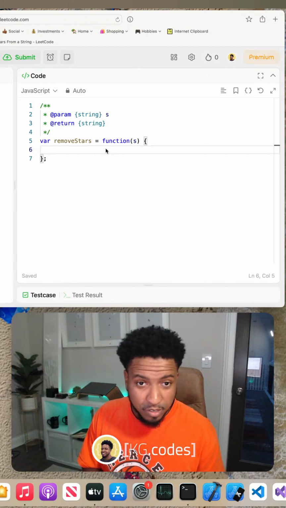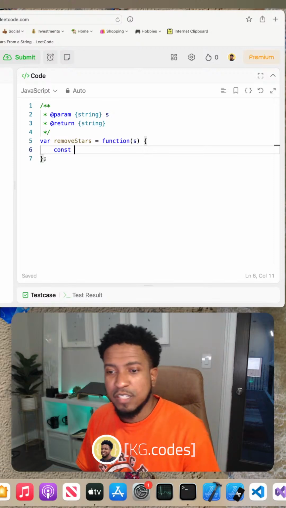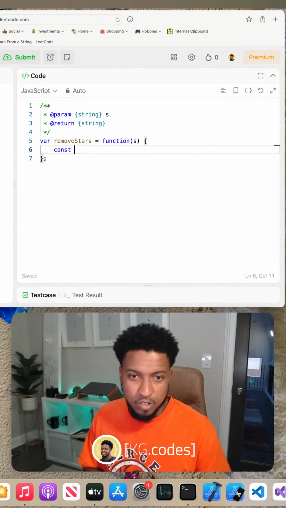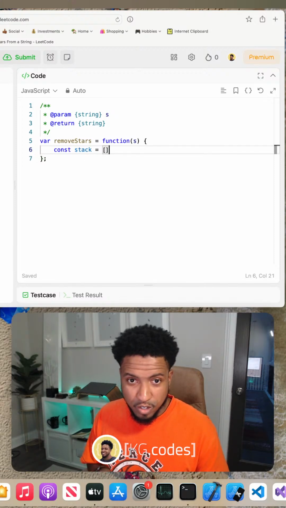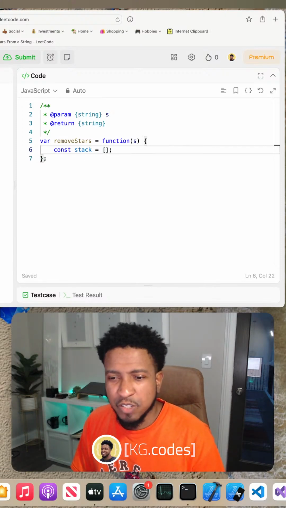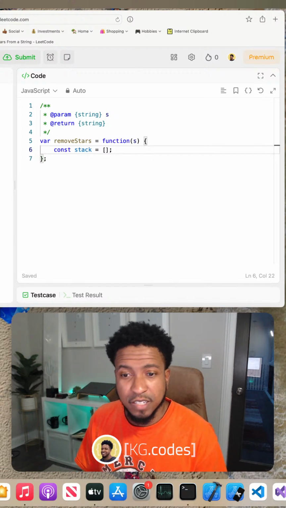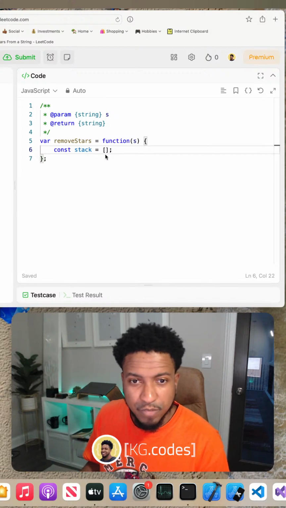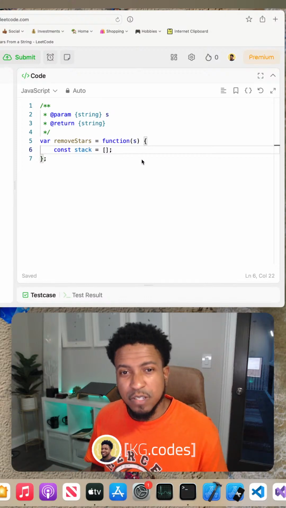Let's jump into it. The first thing that I want to do, like I said, is create a stack. So I can just call this stack. In JavaScript, an array can be used as a stack, the same data structure. It has a push function and a pop function, so it can basically be used the same way as a stack.